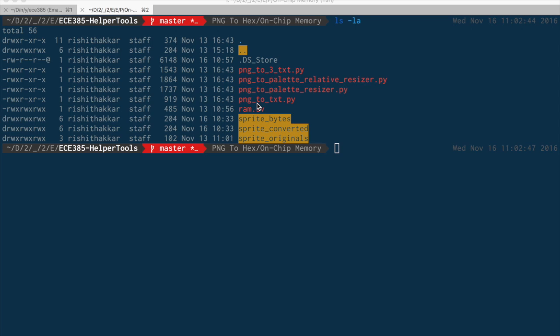The only difference between the two is that PNG to text will produce an output that is 24 bits, and PNG to 3 text will produce an output which is stored in 3 different files. So it'll have an R, G, and B file, and you'll have 8 bits per file. So it'll still be 24 bits. It'll just be in 3 different files.